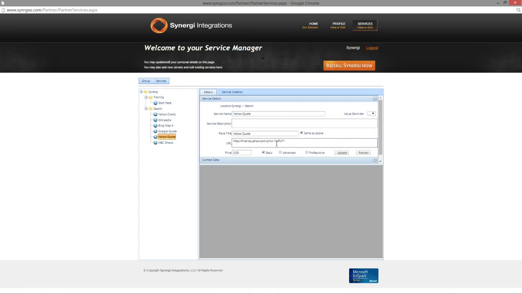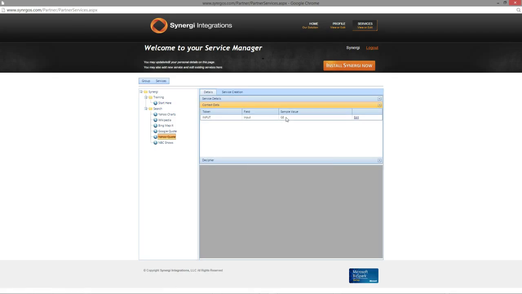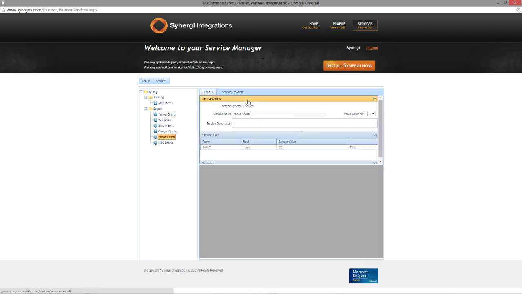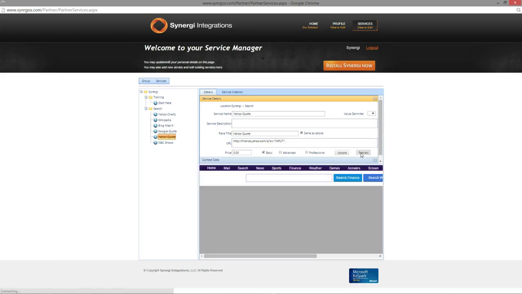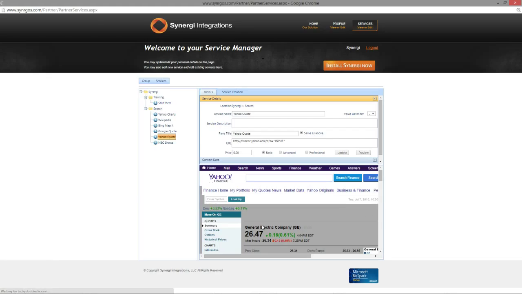So in this situation here, we are going to use the input token to pass contacts. And when we look at it, we're going to see we're going to pass GE to that service. So let's go ahead and test that. So we typed in input for the token, and we're going to pass GE to the web page. So let's give it a try. Click preview. As you can see, we passed General Electric to that web page.